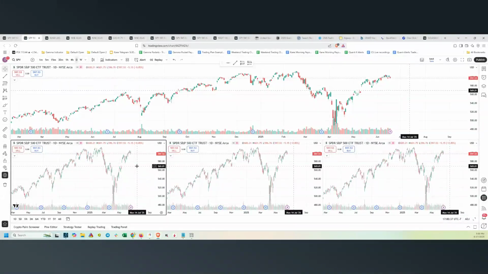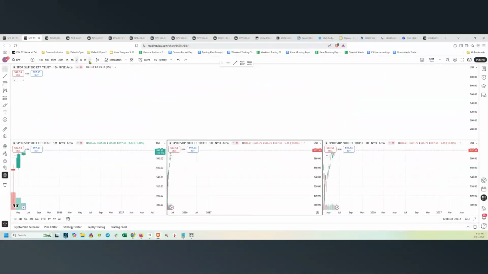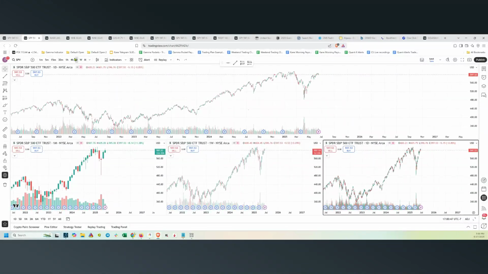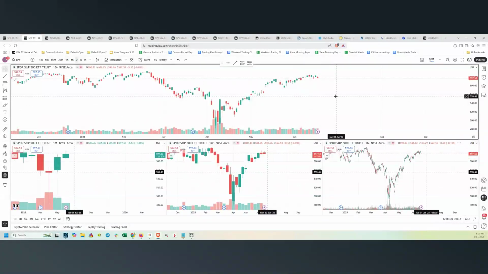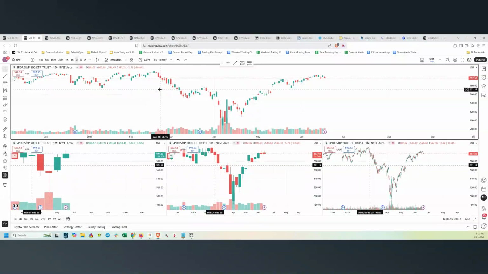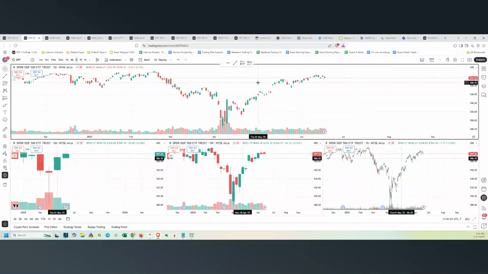So, for example, if I wanted to, I could make this monthly, and then I can make this weekly, and then maybe I'll make this hourly. And then my main view remains on daily. It's just really up to you. Then you set up all of your indicators the way that you like to view everything, and just go ahead and save that, and then it'll stay that way.